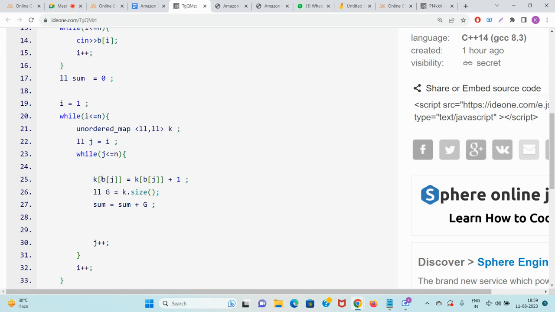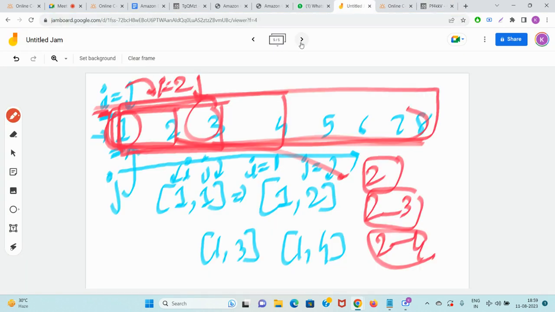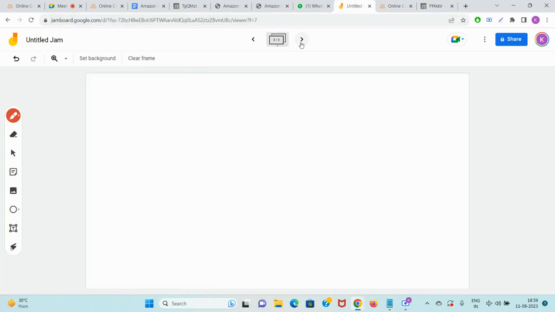Whenever a new element comes, you put it in the map, and this function will tell you how many distinct integers are there in the map. Your life is sorted. Then you add that distinct count. Now I hope you guys know how the map works. Still, let me explain once what is happening.